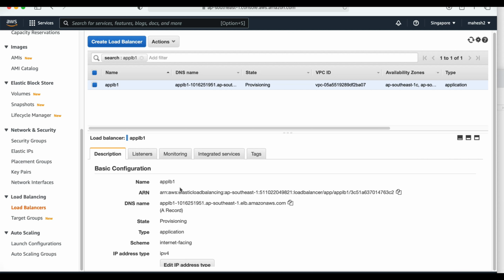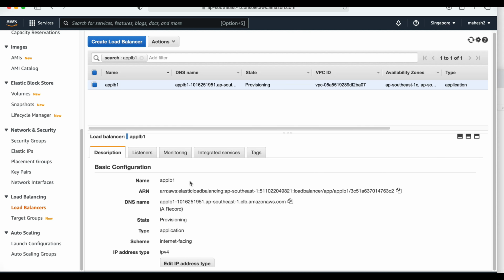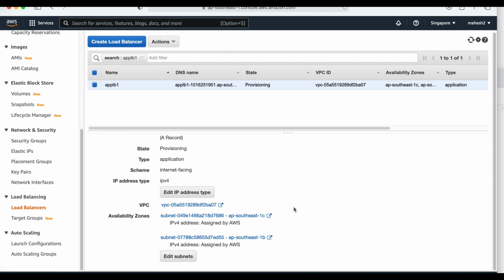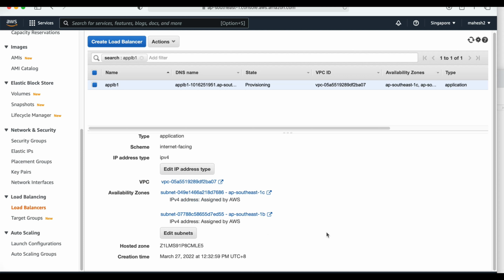When you go to the description, you can see the name app LB, which we have given, the ARN, which is the Amazon Resource Name, which is going to be unique, and at the same time the DNS name you can see, and the state is provisioning, type application, and scheme, which is internet facing, and the IP address type IPv4 we are using, and the VPC and the availability zones we specified.